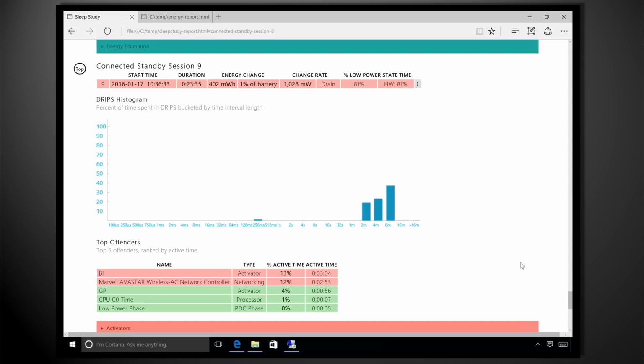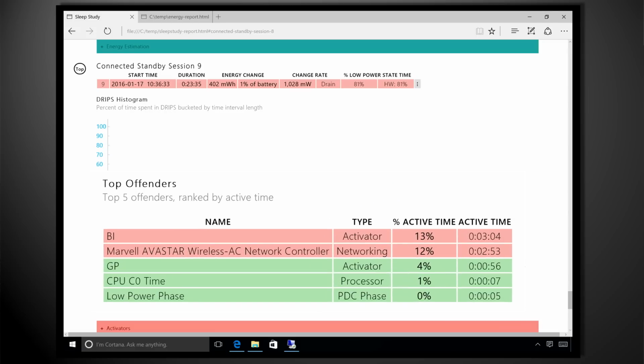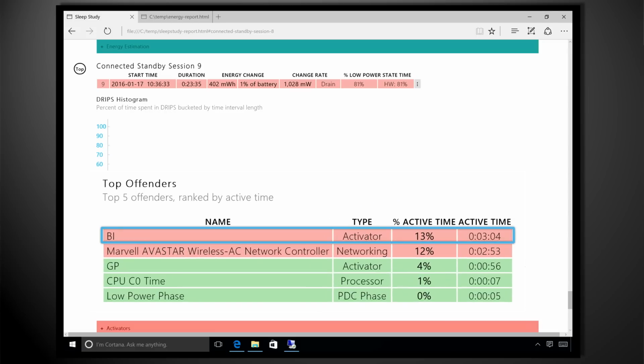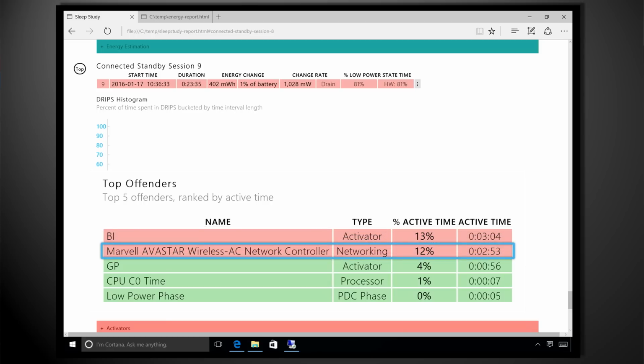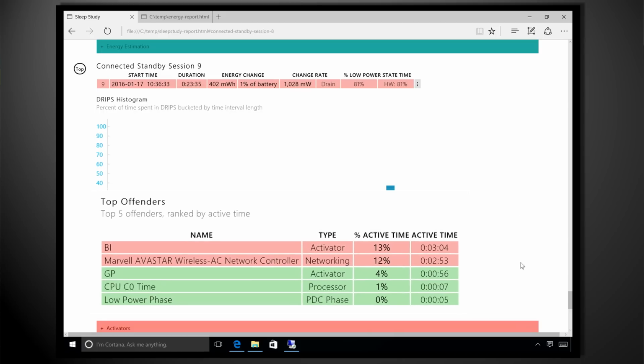Now in session 9, I see two things. One of them is the BI, that is the background infrastructure containing universal apps and system components. And the second one is Wi-Fi, that is consuming a lot more power than expected. And this is a concern to me. Let's find out what's happening.